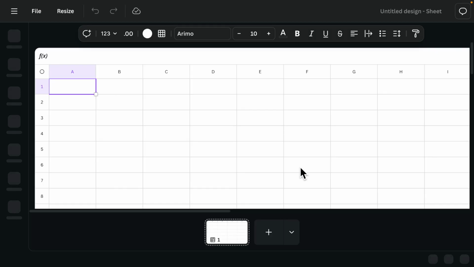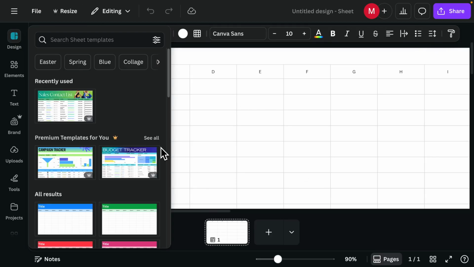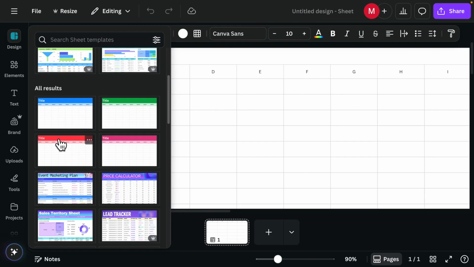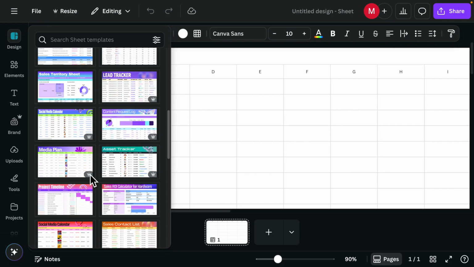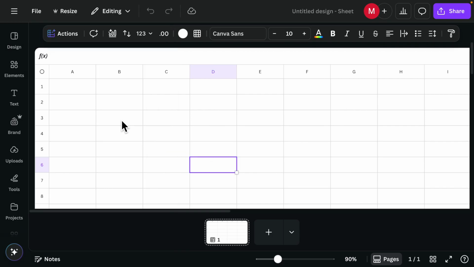Now inside the sheet we have different options. We can choose one of the templates from here, but I'm not going to do this, though you can. And here we are seeing that this is like an Excel sheet, and now we can do lots of things. This is one page of the sheet, like an Excel workbook.